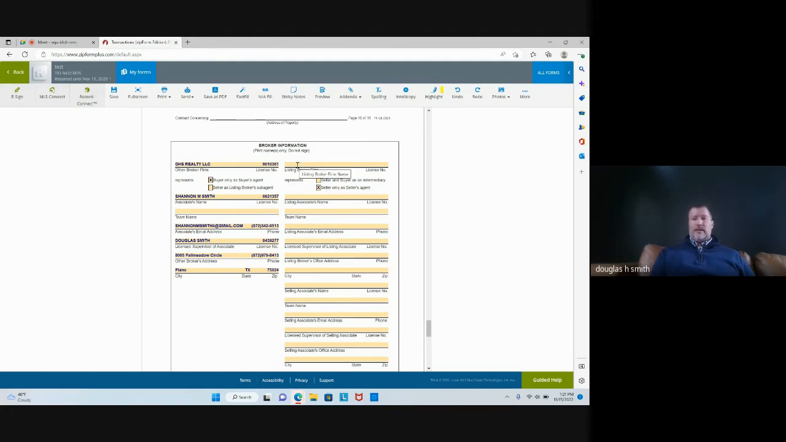Ebby Holiday, the license number, the agent's name, the agent's license number, the agent's email, the agent's phone number, the license supervisor for Ebby, their license number, the Ebby Holiday office address, their phone number, city, state, and zip. The left side will be equal and linked to the right side. Once it's done, you'll hit save. And then you'll want to send it to me to review.